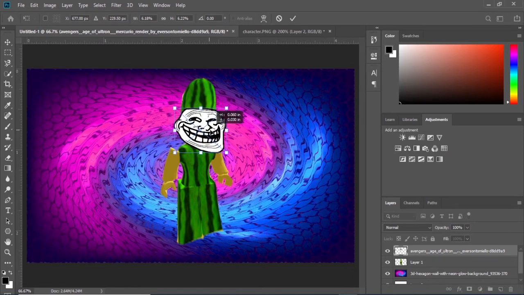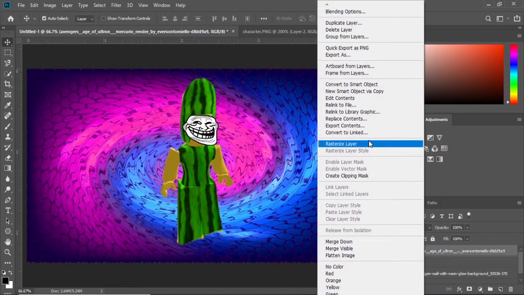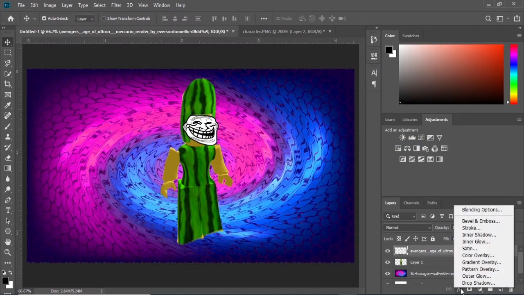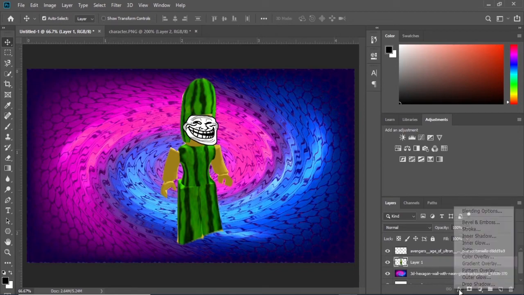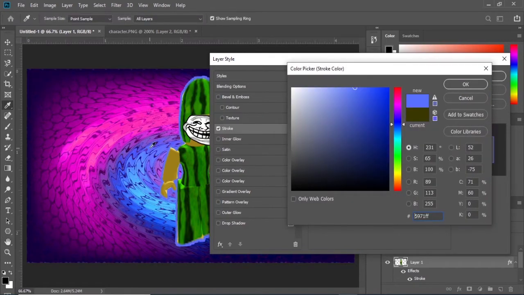But it makes the... Now, we gotta make it actually stick to the face. So let's do a little bit of that. And boom, here we have it. Also, rasterize layer. Right click, rasterize layer. Also, before we do anything else, if you wanna go ahead and add a stroke to your little character, you could just copy little background things or however you want it.